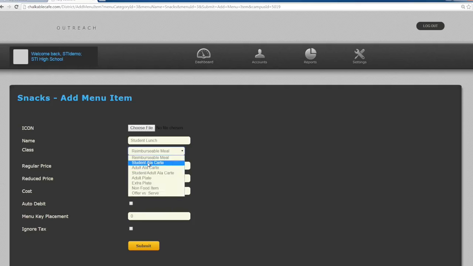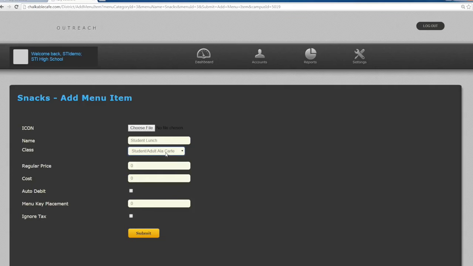You also have the option to sell student a la carte items to only students, adult a la carte items only to adults, or create a student adult a la carte key, which can be sold to both. For a la carte items and any other item other than a reimbursable meal, you only need to provide the regular price.